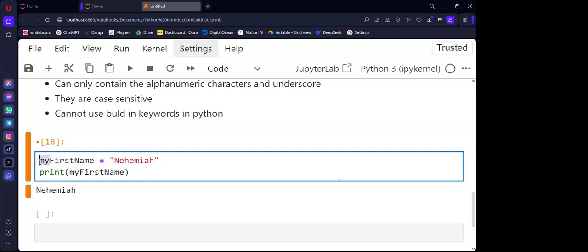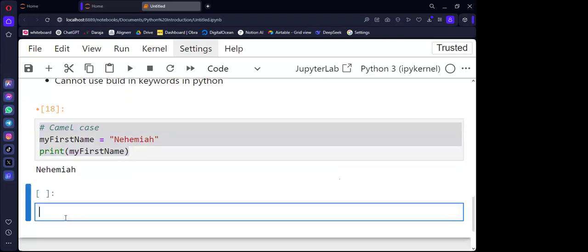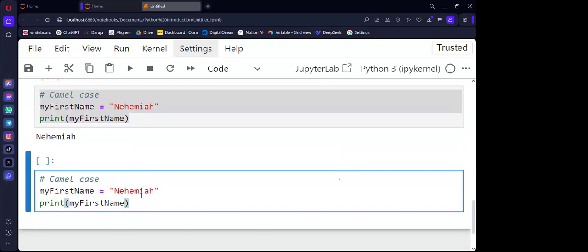The initial of each word begins with a capital, apart from the first word. This naming convention is called the camel case naming convention. Camel case: the initials of the words begin with a capital, apart from the first word. And now the second proposal is the Pascal case.